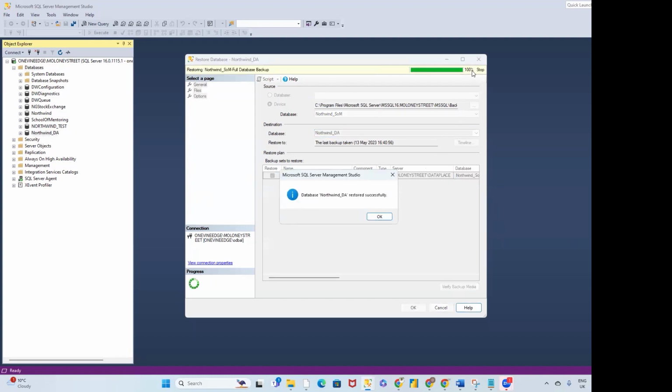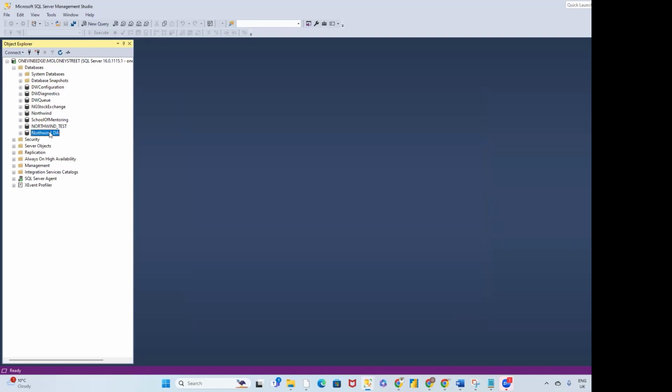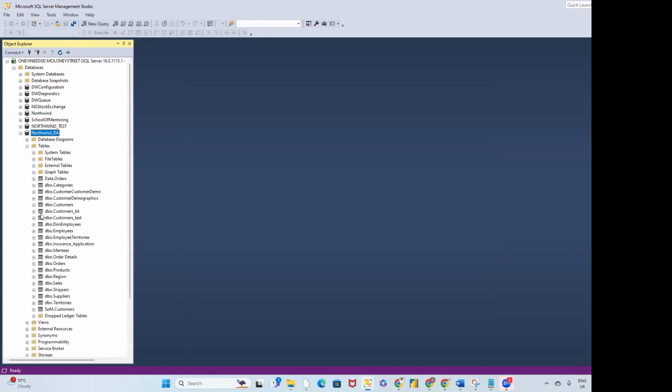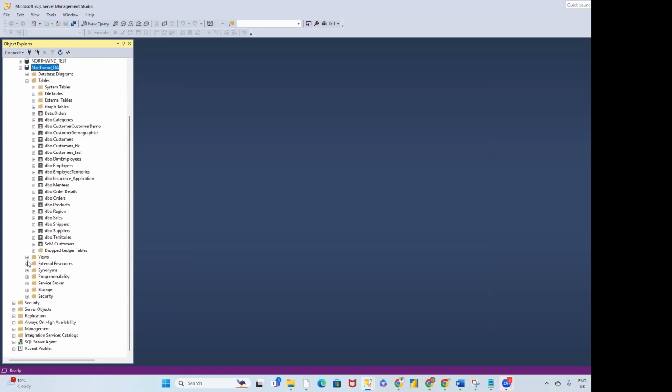And then you can see it says here 100%, the file is not big, so it is completed successfully. And click on OK. And then you can see it here now. That's the new database which was just restored. And then I can open that, and then I can see my tables. And then I can see my views as well.